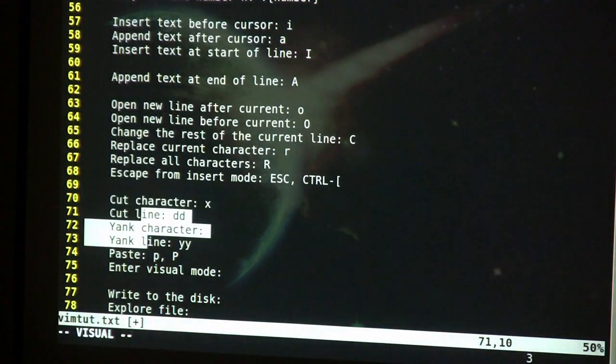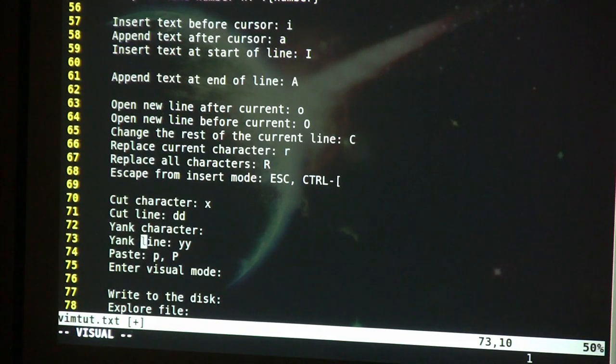So if we wanted to copy one character, you can just have it on the current character you're on and highlight it. And then you can type Y to copy it. And then if you type P, it'll paste back just that one character.